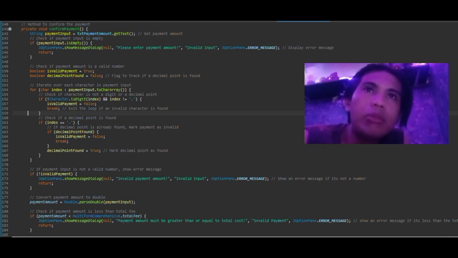After that, we will use a for loop. It is used to iterate over each character in paymentInput. For each character in paymentInput, we use char index paymentInput.toCharArray. And then we use an if statement, which checks if the character is not a digit or a decimal point.